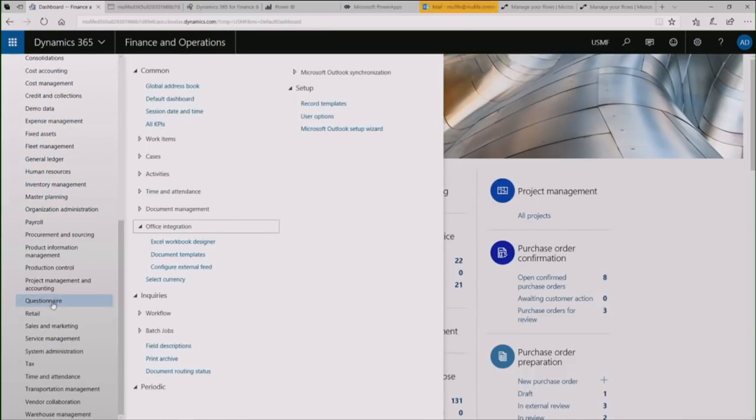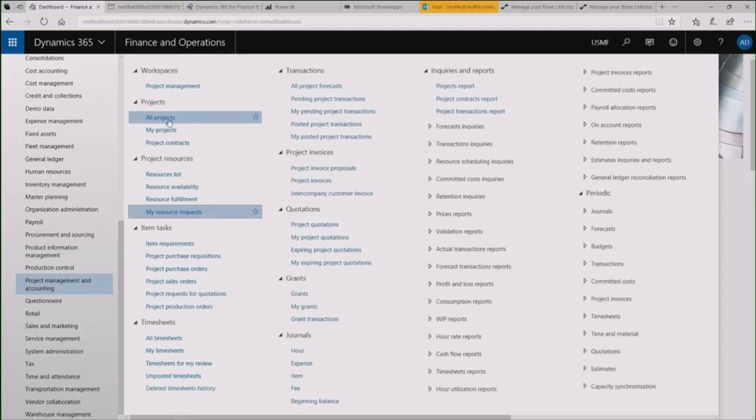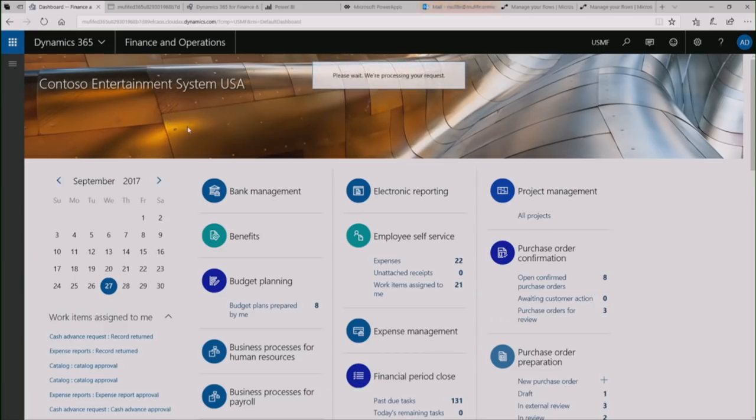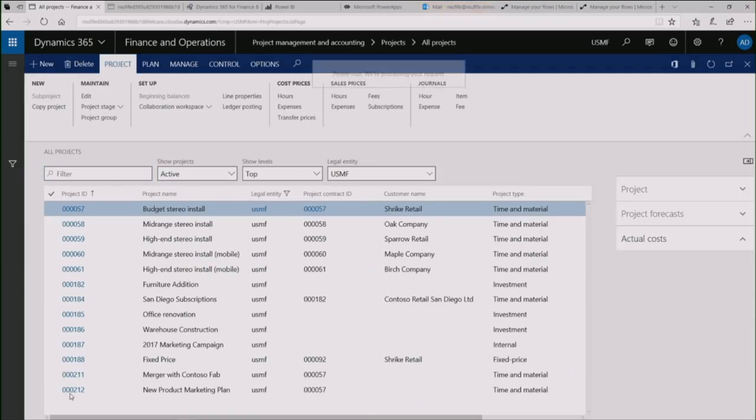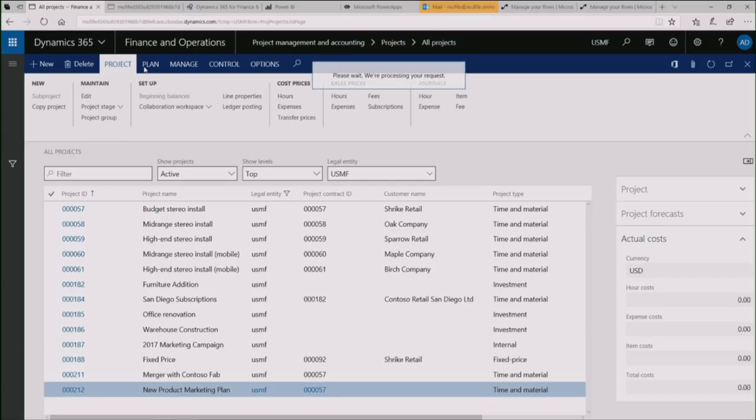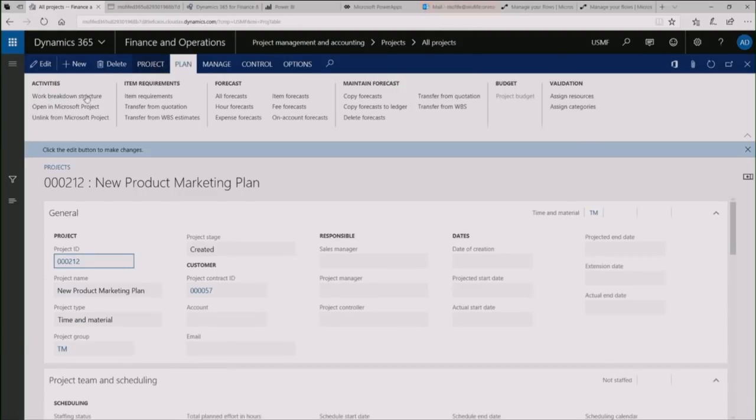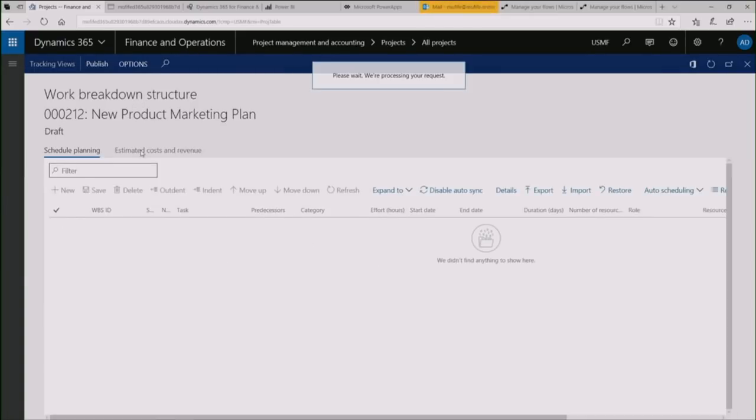But what we can do is, if we go to the project accounting, I've got a couple of projects out here. And all of the work breakdown structures that you create will then be copied over so that you don't have to do all that work. So if I go and look at this new marketing plan that I've got, we'll wait for that, I can open up the work breakdown structure. And in a second, the entire hierarchy is going to be shown to me inside of the project.